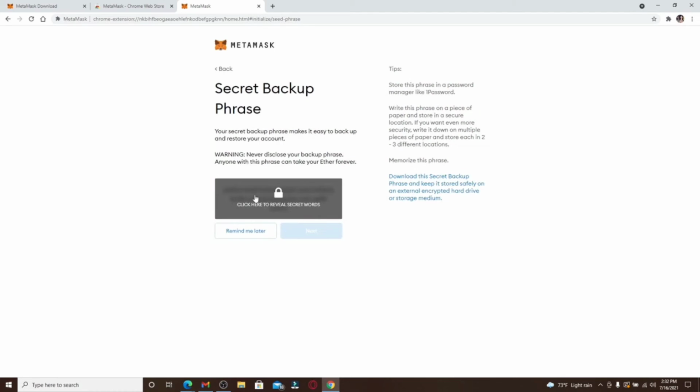Now, here is your secret backup phrase, which makes it easier for you to backup and restore your account. Remember not to disclose your backup phrases to anyone since they might get access to your funds on your wallet. Once you reveal the secret backup phrase, copy it somewhere safe, or you can also write it down in a piece of paper and click Next.